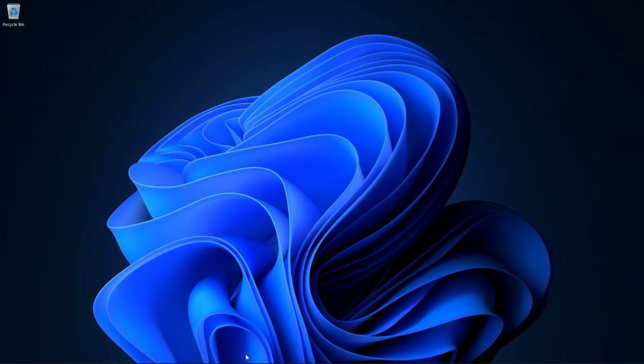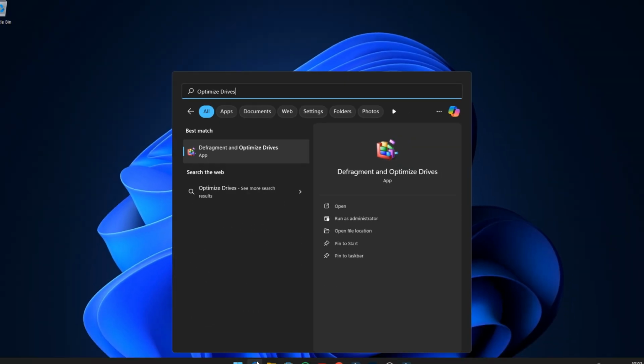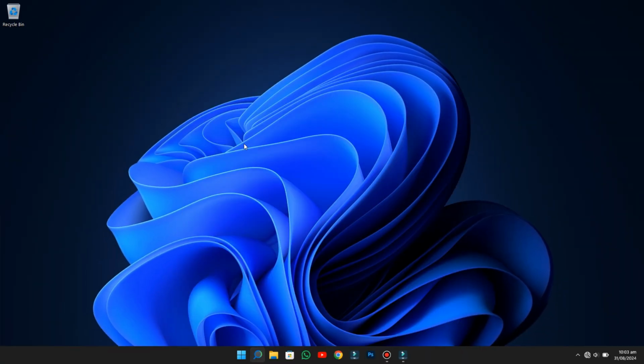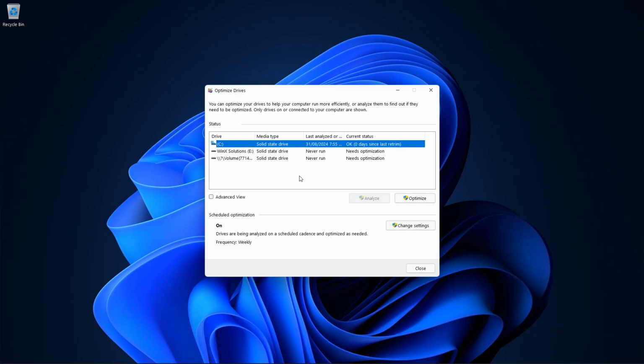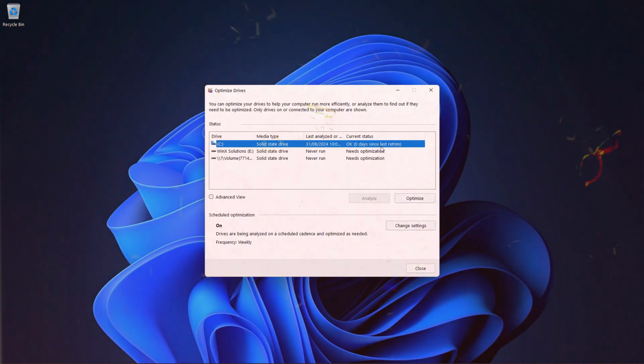Now, this step will mainly help if you have a hard disk drive on your computer. So, open your Windows search bar and type in Optimize Drives. Click on Defragment and Optimize Drives, and a window will open up like this. Select your C drive and click Optimize. It may take some time for your HDD to optimize, so be patient.